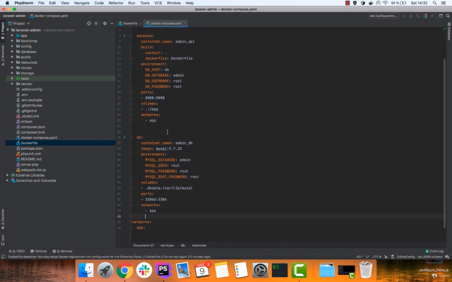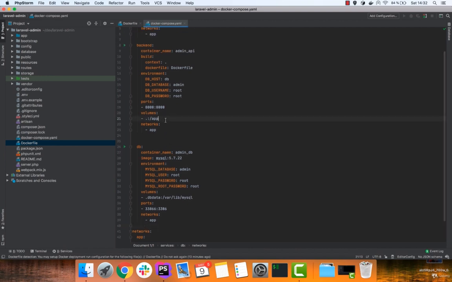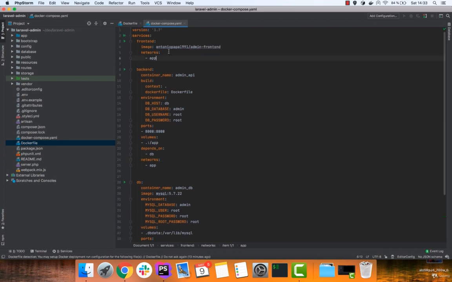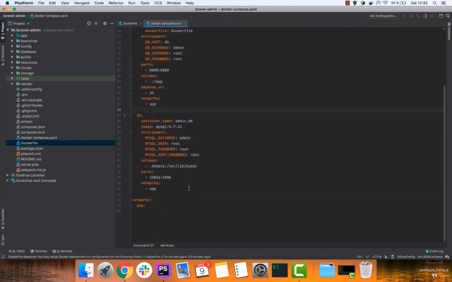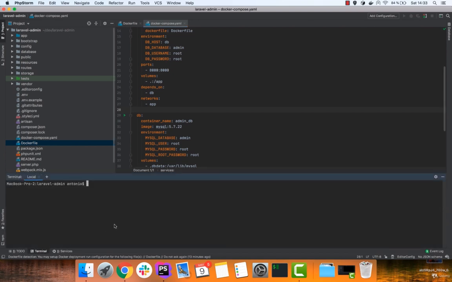One last line that we need to add is depends_on. So the backend is dependent on the DB, because we will use the database here. The frontend is dependent on the backend, because the frontend will need to use the backend APIs. So now everything is completed. This is our Docker Compose file. To run the app, now simply run docker-compose up.